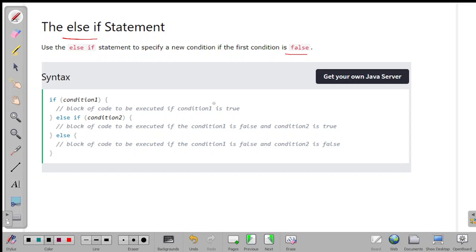Suppose I am writing here a equals 20 and b equals 10, both variables are declared. Now if a is greater than 90, I am going to execute this. But what is the value of a? It is 20. Is 20 greater than 90? No, it is false. So whenever it is false, what is going to be executed? The else statement will be executed.